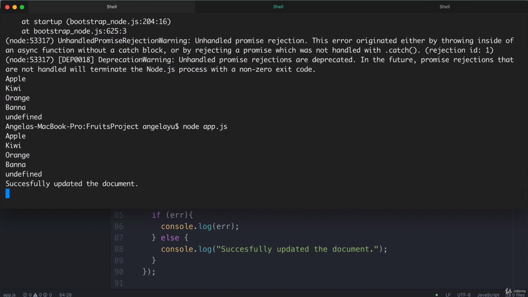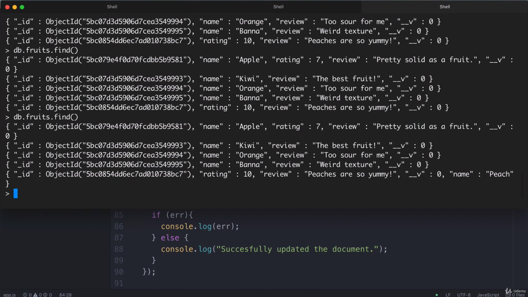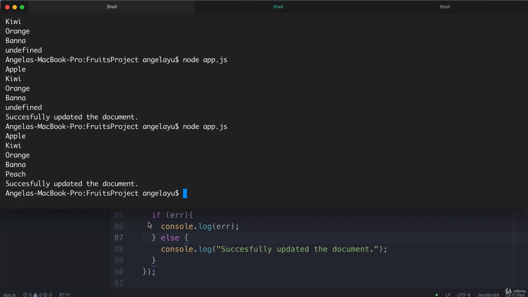Now let's close everything off and hit save, and let's go into our hyperterminal and run our node app.js again with that update. And you can see now it says successfully updated the document. And if we go over to our Mongo shell and we look at all the fruits inside our fruit database, you can see that we don't have any extra documents. We've still only got 5, but this last one now has the name field filled, and it now has the value of peach. So now if we run it again and it logs all of our fruits, you can see we now have apple, kiwi, orange, banana, and peach. All of our data is now updated and complete.